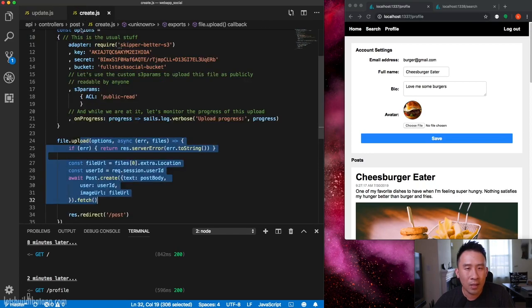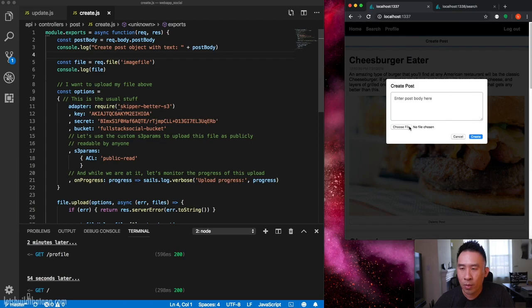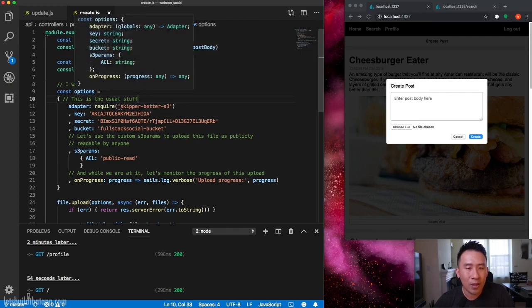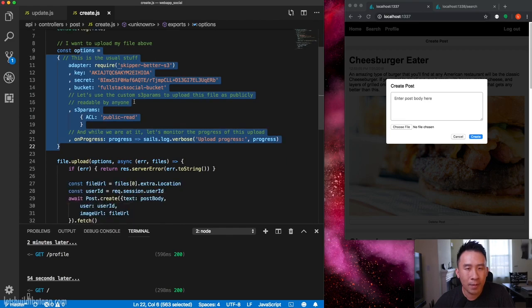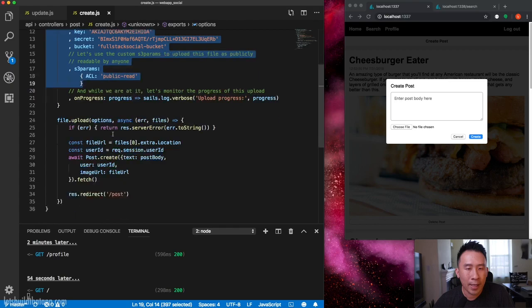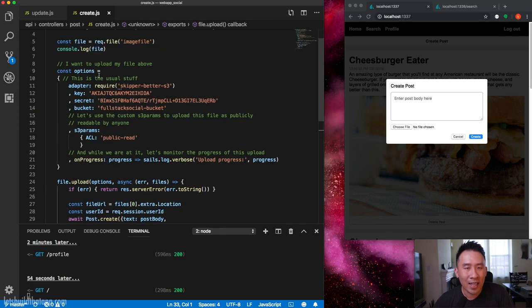If you flip back into create.js, this is the action that handles the home and, let's see, create post. Whenever I choose a file and hit create, we're executing all of this code here. Now you can see we are performing a lot of logic here that is now being repeated. So we have the AWS S3 options, the key, secret, and bucket, and also the uploading process right here. So it's never a good idea to repeat all of this code.